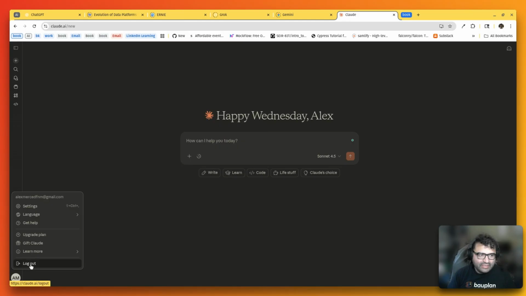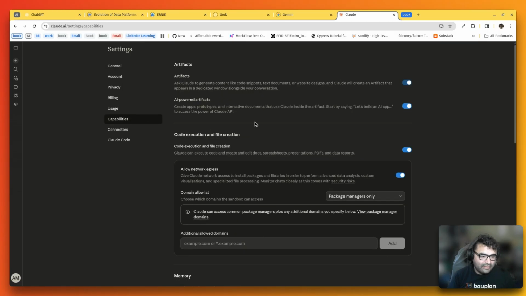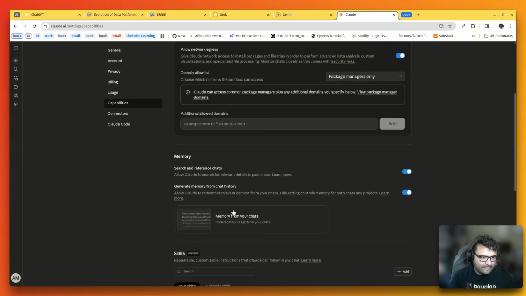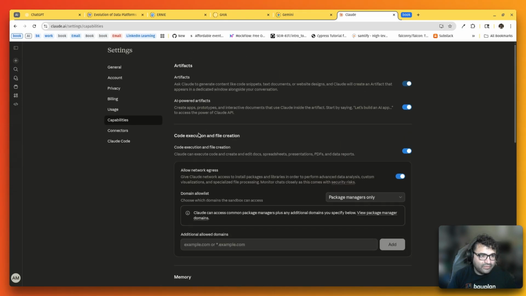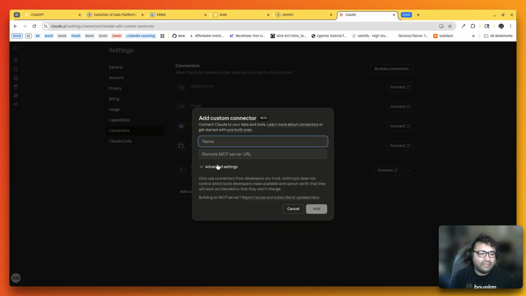I'll show you in ChatGPT and Claude because those are going to be the main ones that support it. Basically you would go to your settings, and MCP is going to be set up through, I think, either capabilities or connectors. Let's double check. With skills, we'll come back to that. Okay, memory, code execution, no, it's connectors. And then you basically should add a custom connector. And there you go.